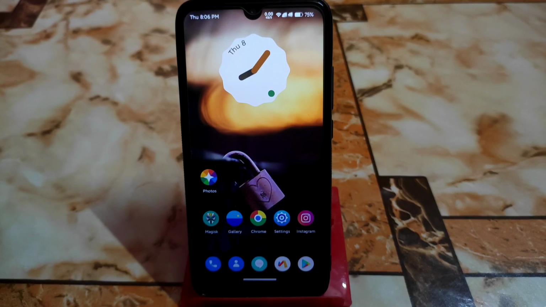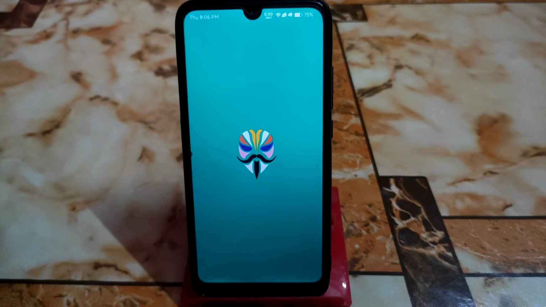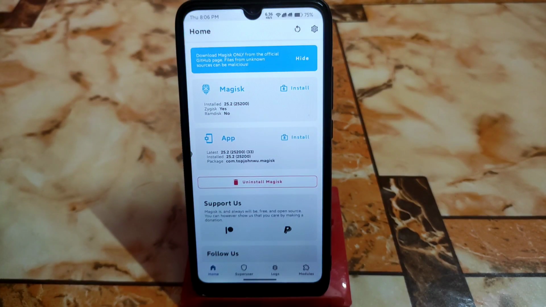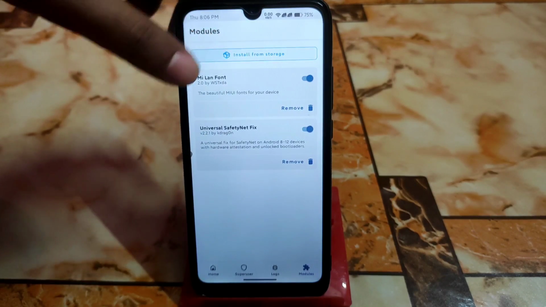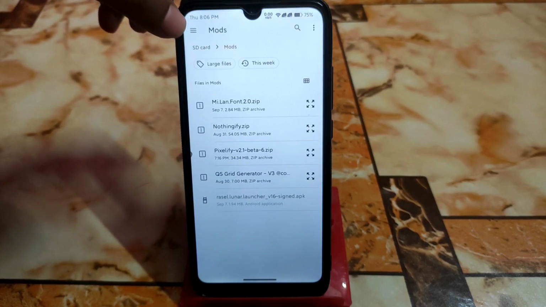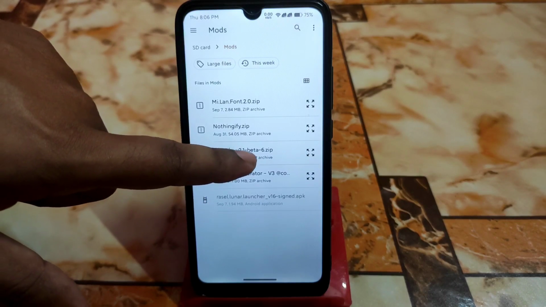First of all I need to install that Magisk module, and I will show you guys the full installation process. Your device must be rooted with Magisk Manager. So go to the module section, go to install from storage, and of course here is that Pixelify 2.1 beta 6 zip.